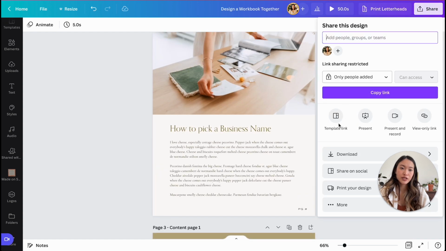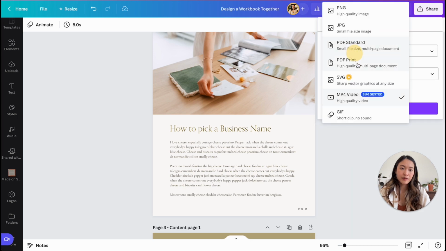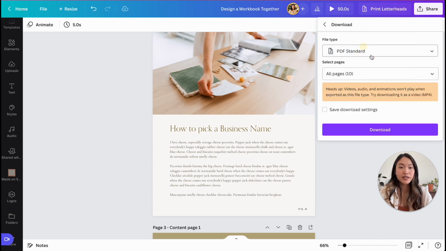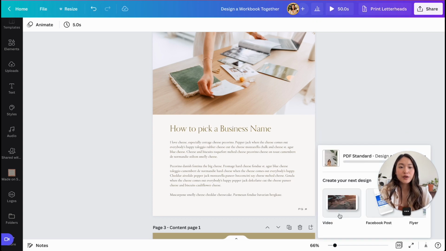So I'm going to download this right here, and I'm going to make sure to download it as a PDF standard, not PDF print. If this is meant to be printed, then sure, you can export it as a PDF print. It'll make the file size a lot bigger, hence making it slower to download for your user. So I always highly recommend doing PDF standard if it's just going to be an online document. So I'm going to download that.